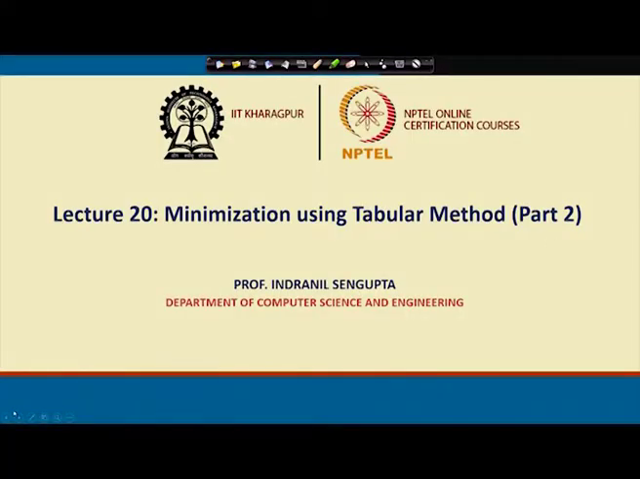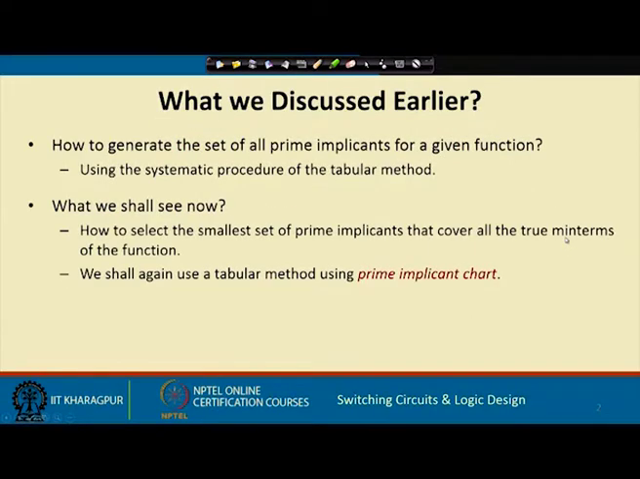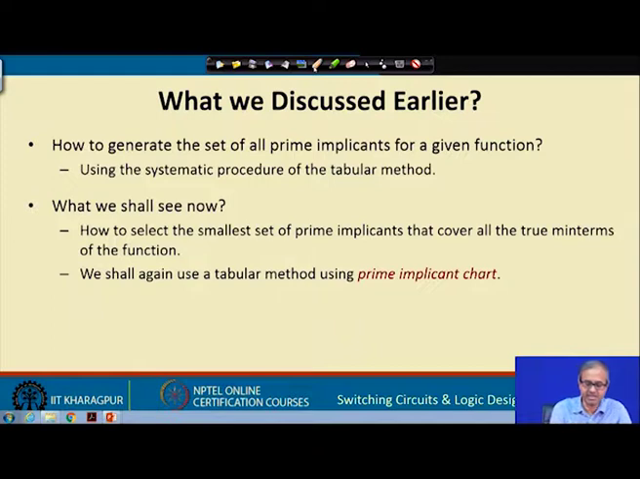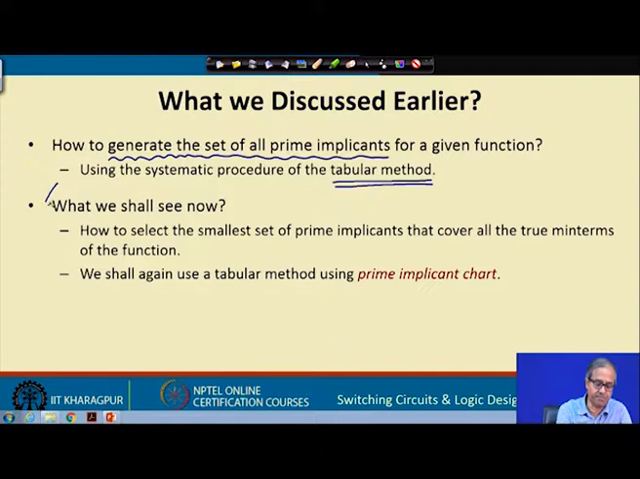So, this will be the part 2 of our lecture, minimization using tabular method. So, as I said, what we have seen in the last lecture is we have looked at a method to generate the set of all prime implicants for a given function, right. So, we had used a tabular method, a systematic method to do that. But what after that? Once we get the prime implicants, what is our next step?